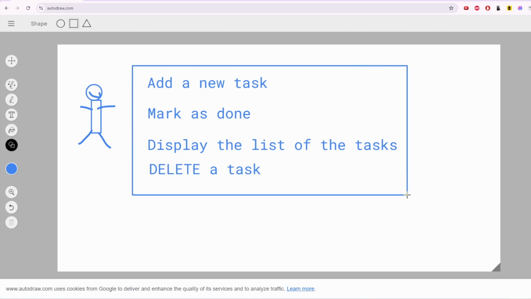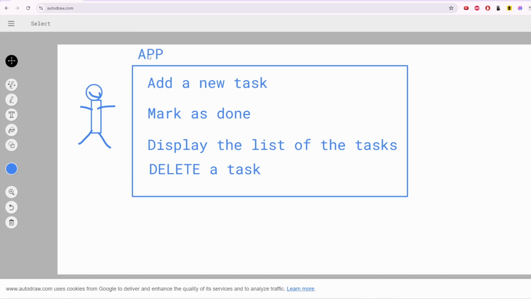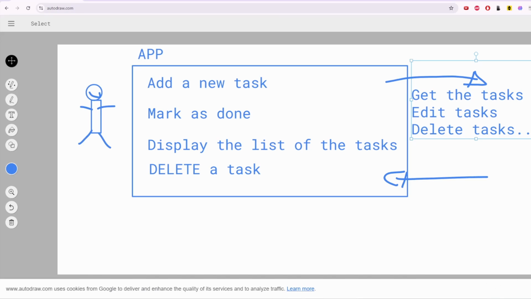So now the question is how we are going to do that. Wow, that's the app, and the app is going to communicate, to save the task, with something that is called Firebase, a database. So there are going to be some requests and exchanges between the app and the database. Yes, we are talking about all of this kind of operation.